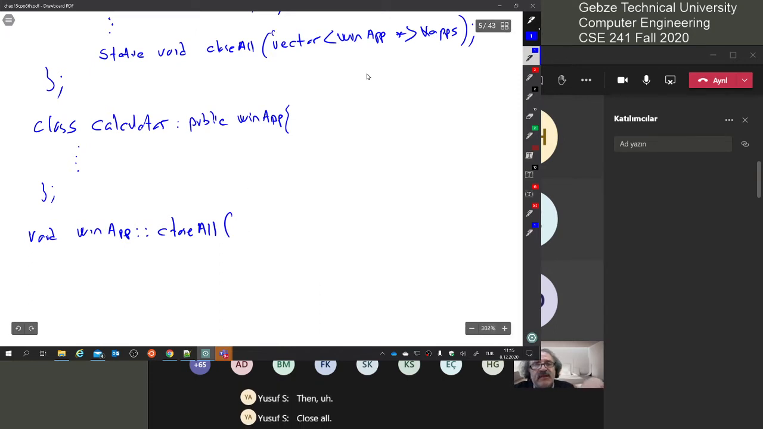Let's put a constant in here. Const vector WinApp pointer and all of my apps. So the function is very simple actually.